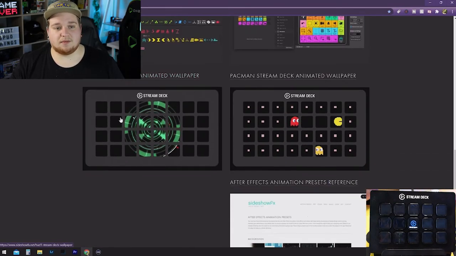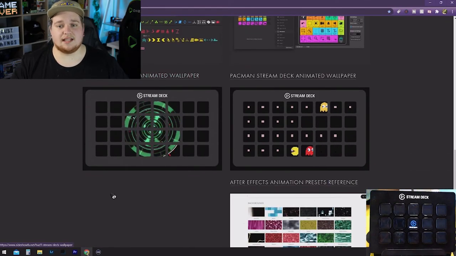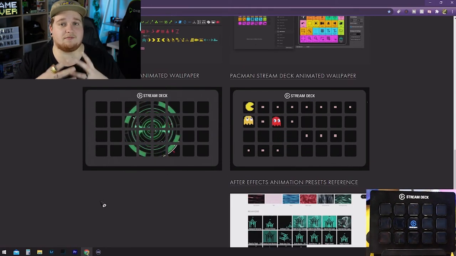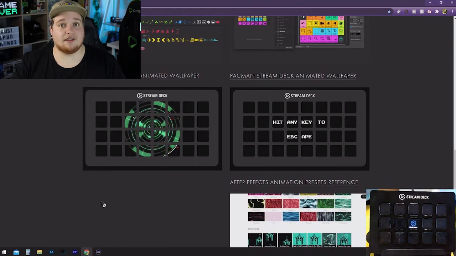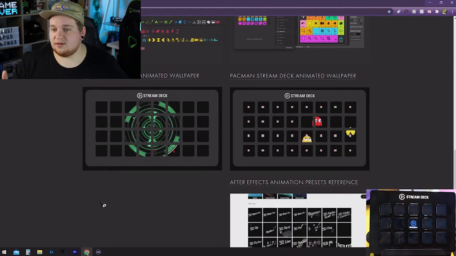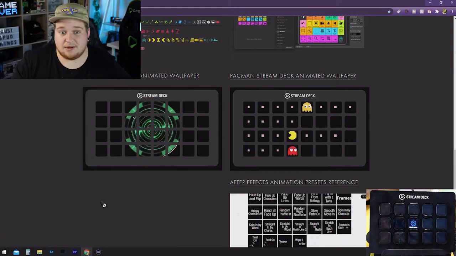And then if you scroll down to the bottom, they've got these two animated wallpapers. Now, these are the ones that I'm going to use and show for this specific example, solely for the fact that they're the ones that I use. I have the Pac-Man one that I use as an idle wallpaper pretty much every time I'm not using my Stream Deck while it's powered.